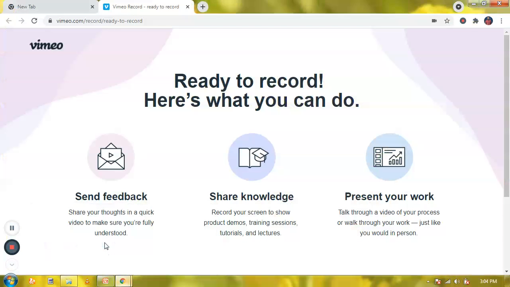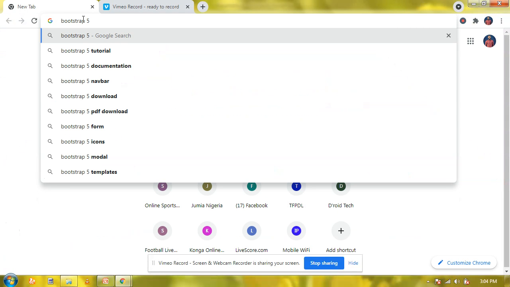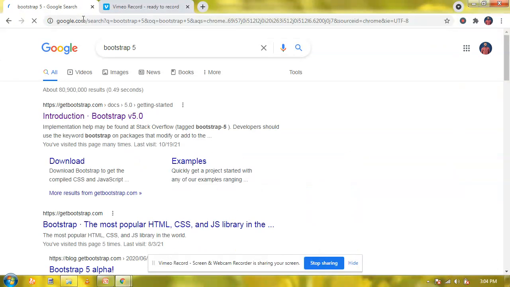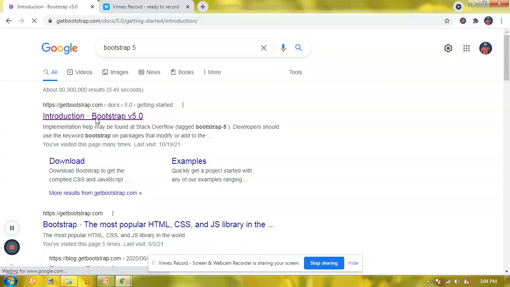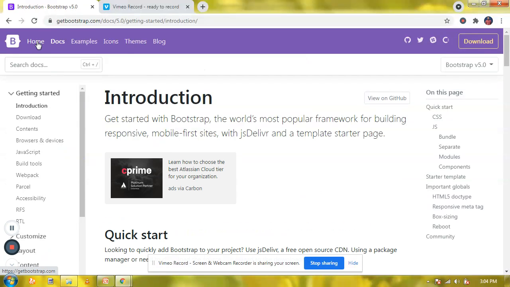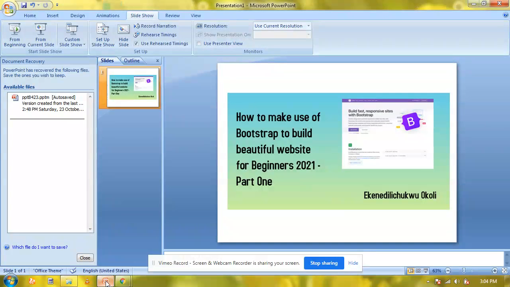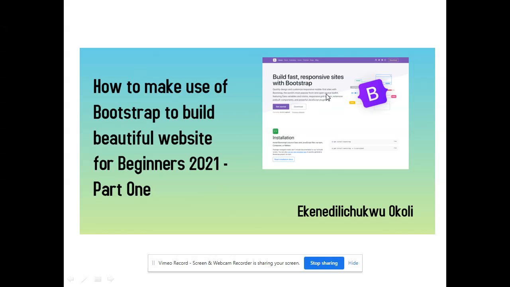The first thing you need to do is go to Bootstrap 5 and search. And once this is done, you go to getbootstrap.com. Click on the link and it will take you to the introduction page. So before we get to the docs, let's go to the home page and you see, voila, you can see that this is the exact image that we have here.